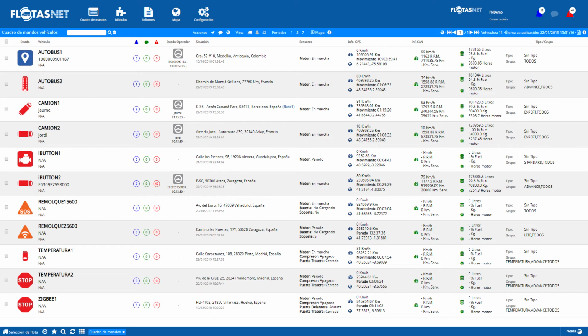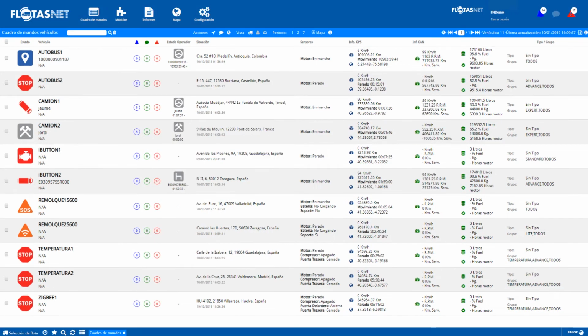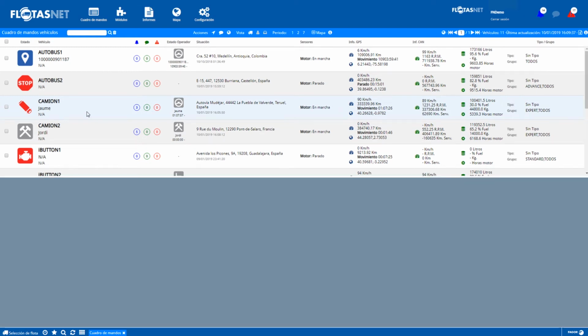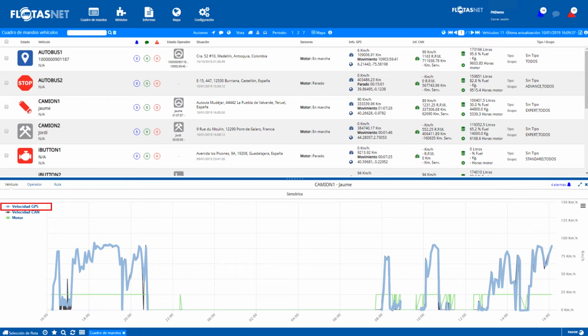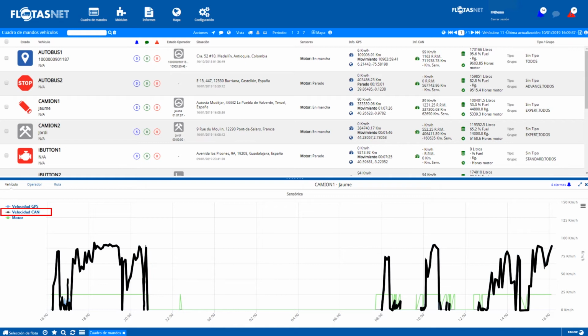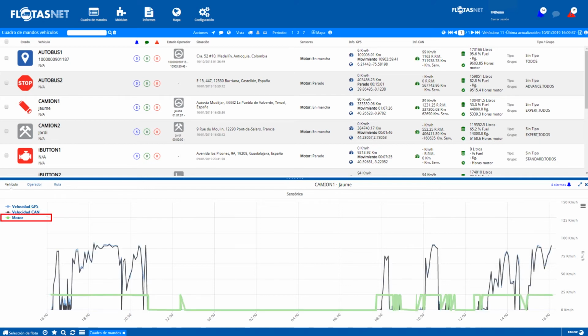In addition to all the information that we have shown, we also have the following options. If we double-click on a vehicle, the detail of the control panel is displayed at the bottom with additional information. Vehicle. It allows you to visualize a graphic of the sensors associated with the vehicle for the last 24 hours. GPS speed is the speed calculated through the GPS system of the device. CAN speed is the speed that is collected directly through the vehicle's CAN bus. Engine indicates the status of the engine, whether it is working or stopped.